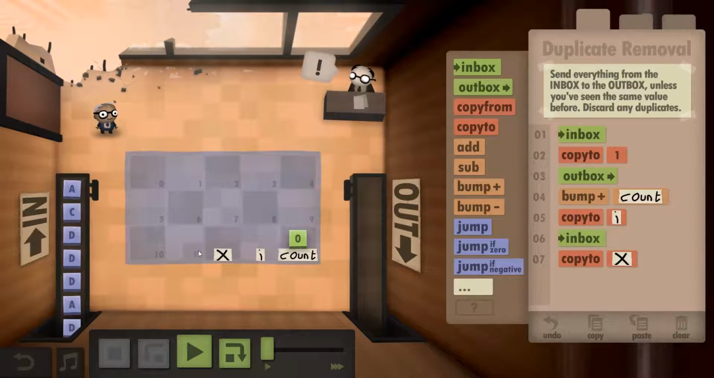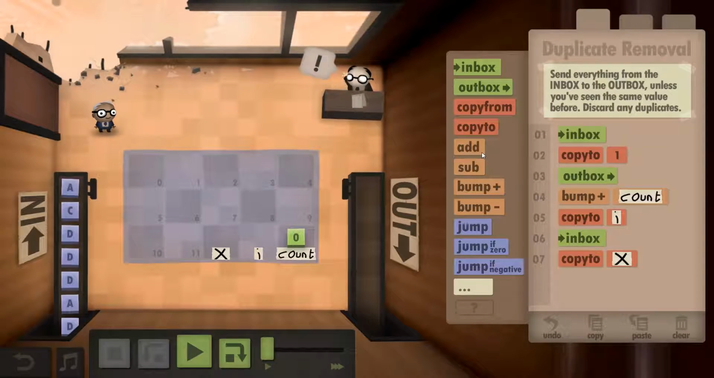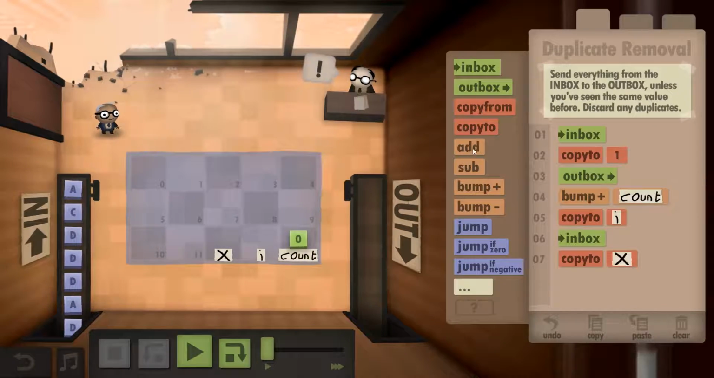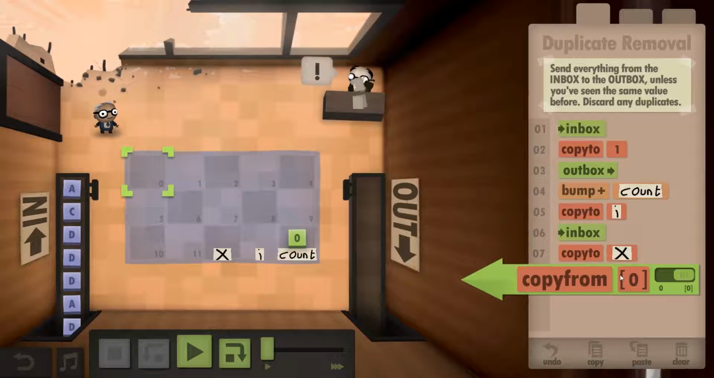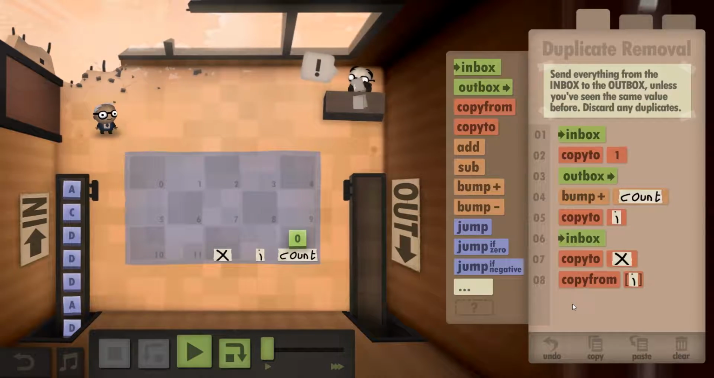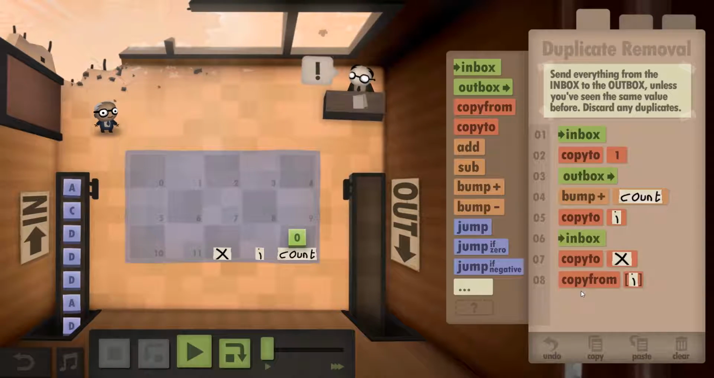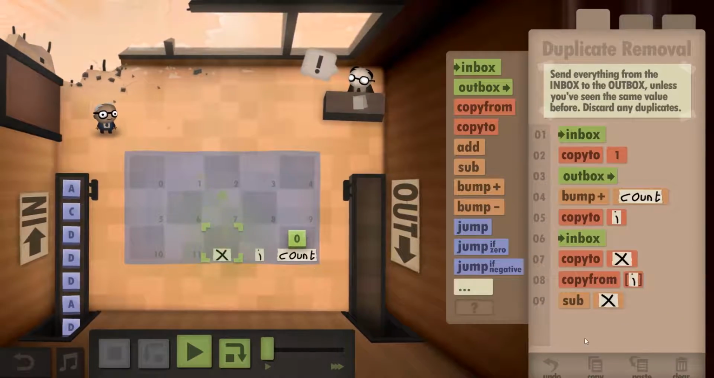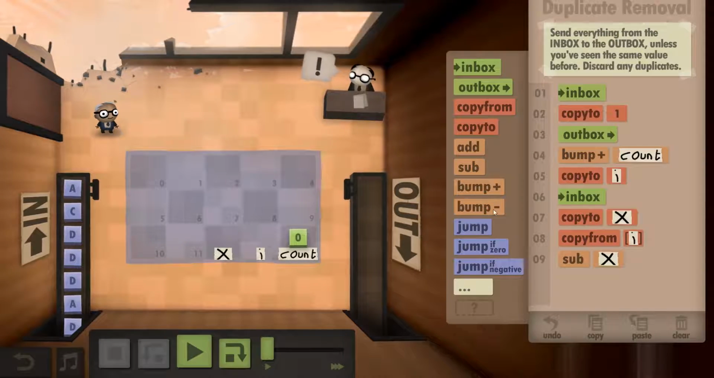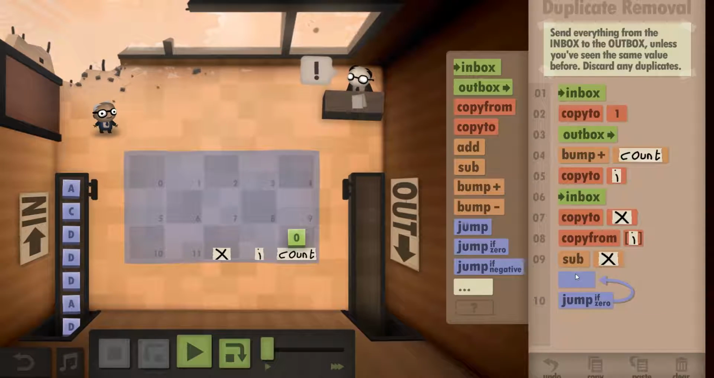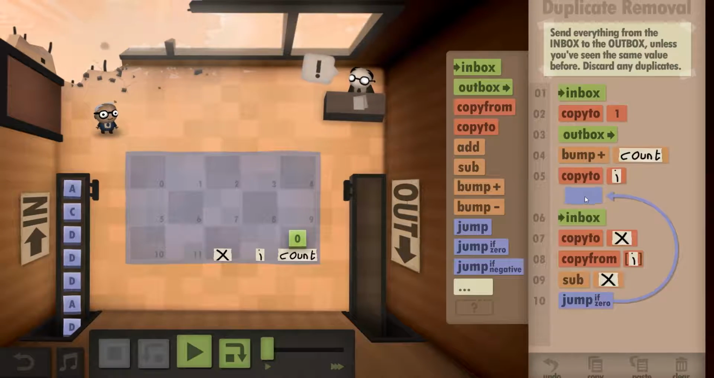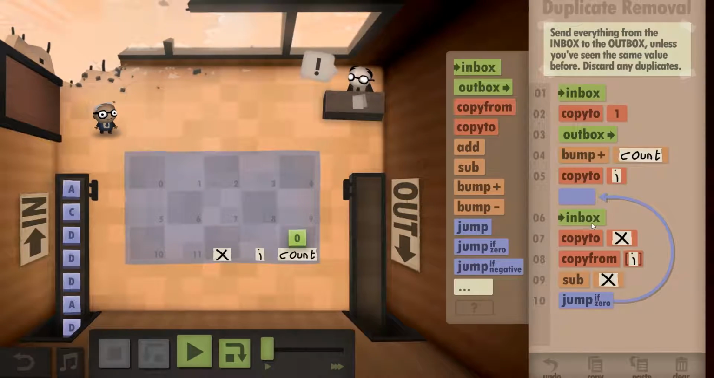We inbox, we copy it to X, because that's what we're going to be comparing it to. So then we copy from what's at I. We then subtract it from X. If it's 0, we inbox. Right, if it's 0, they match. So we want to start over.